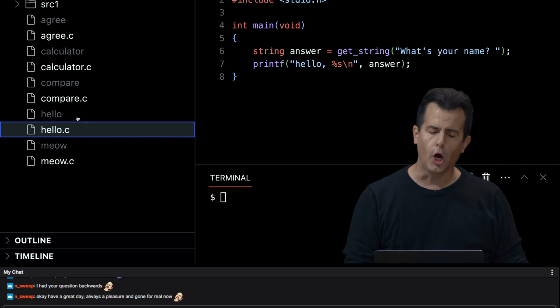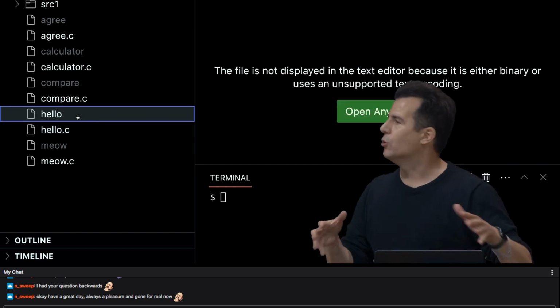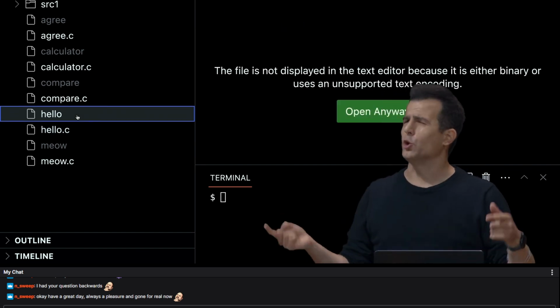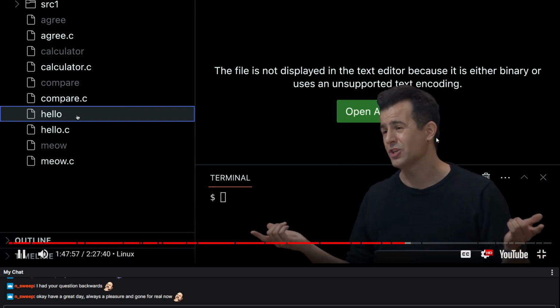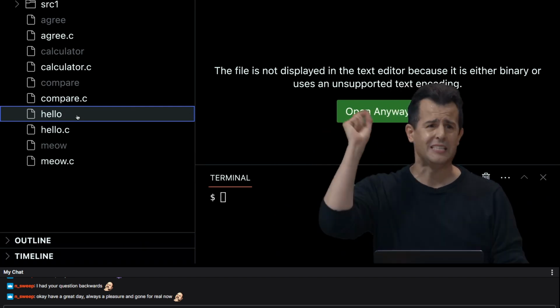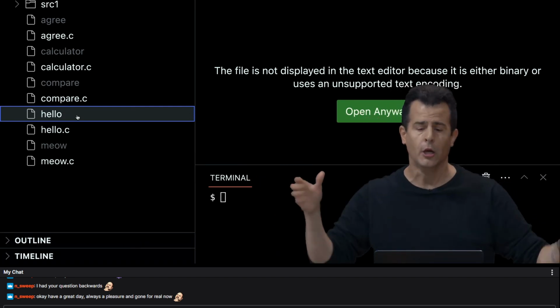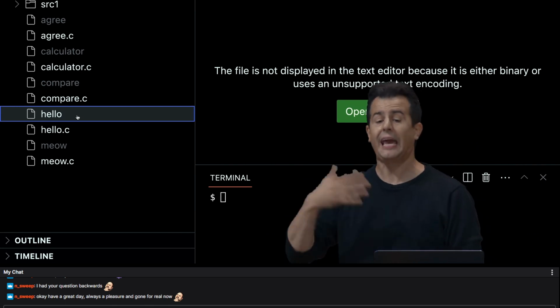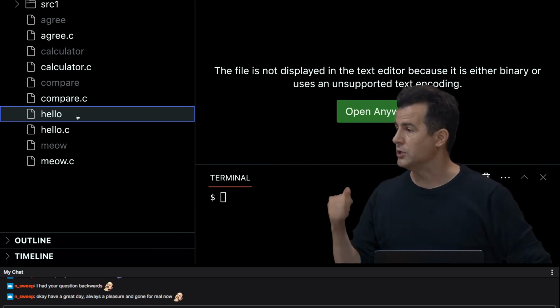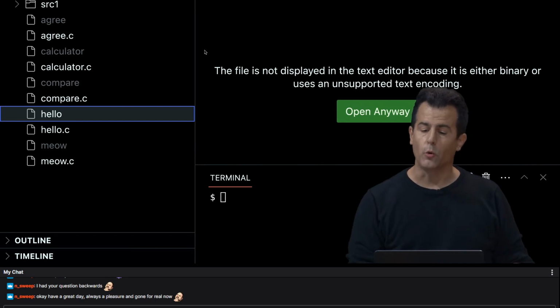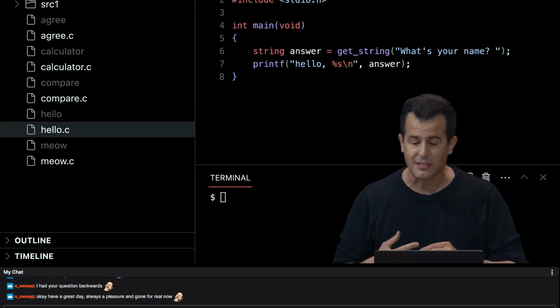But if I try to open hello, that's not going to work, because that's zeros and ones, and frankly, the computer could show me all those zeros and ones, but it's just not going to be useful. And honestly, it's too easy to make one mistake and break the whole thing. So instead, VS Code says that it can't display the text because it's binary or maybe unsupported more generally. So know that you want to only click on the .c files when writing C code.